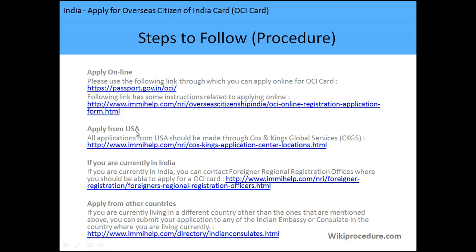And if you're from the US, you could contact the office I'm not sure whether I'm getting the pronunciation right here, but that's the office that you have to contact, and all the office locations are displayed in this URL, which you can access to get all the office location information. If you're currently in India, then you could contact the Foreigners Regional Registration Offices, which can be found at the following link. They should be able to help you out if you're already in India.